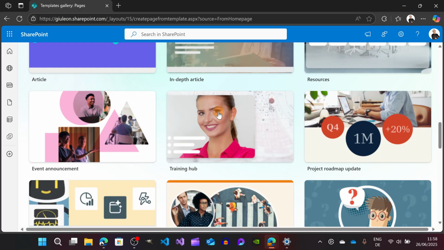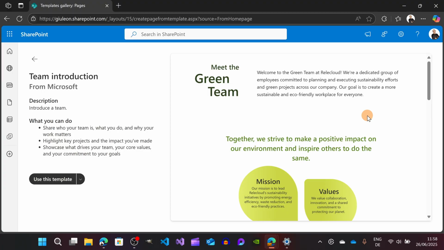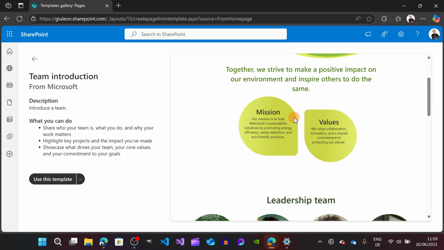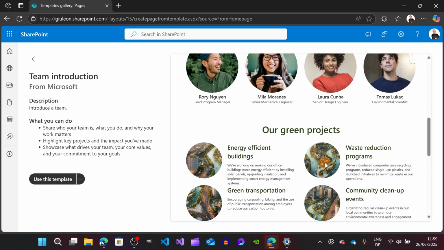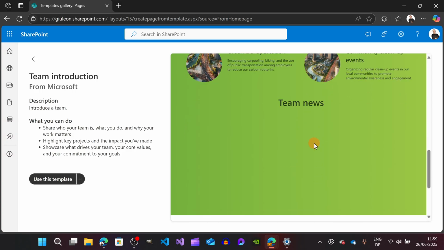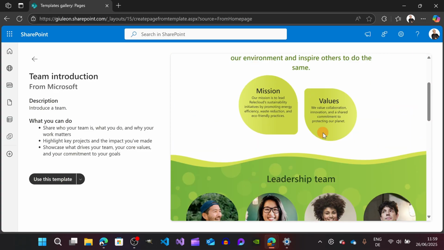Another cool page that I have seen is the team introduction. If you want to onboard a new member of the team or if you just want to provide knowledge about your team in your organization, this is the right page. As you can see, you have also dedicated sections, leadership team, our green projects. So you can highlight people, you can highlight projects. You have the news sections and the style is very, very nice.